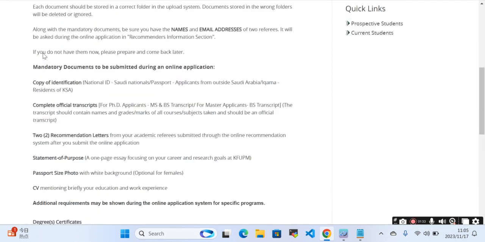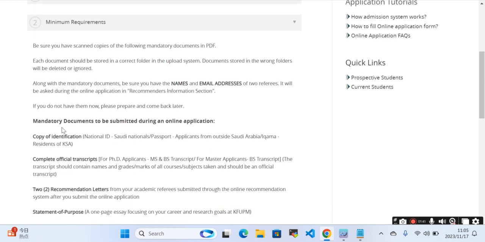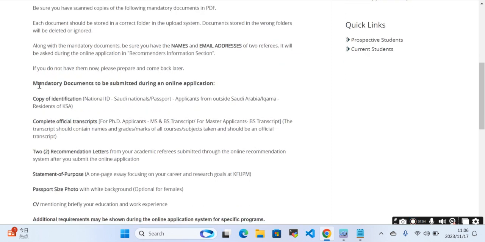Minimum requirements: be sure you have scanned copies of the following mandatory documents in PDF, and along with the mandatory documents, be sure you have the names and email addresses of 2 referees. It will be asked during the online application, and if you don't have them, please prepare and come back later.